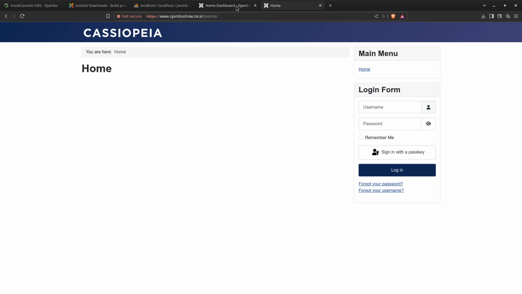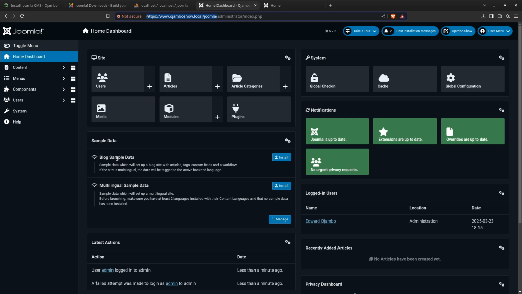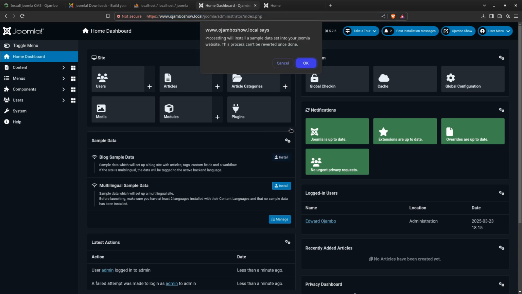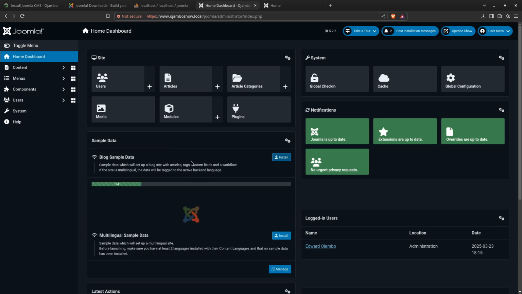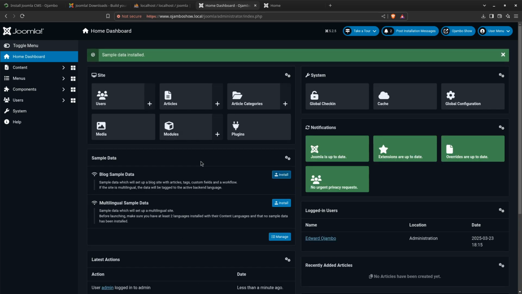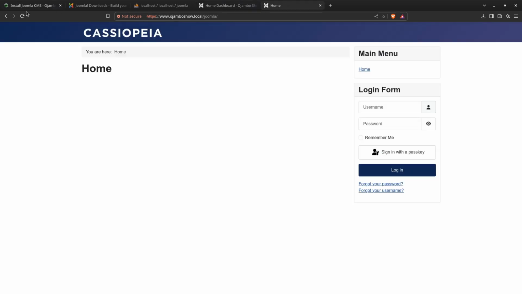So let's quickly install some blog sample data. We can also have the multilingual, but in this particular case, I don't have two languages. I think I only have English. So I'll just install the blog sample data. It's going to override. I just want to show you so this tutorial won't take too long. Okay, it says sample data has been installed.